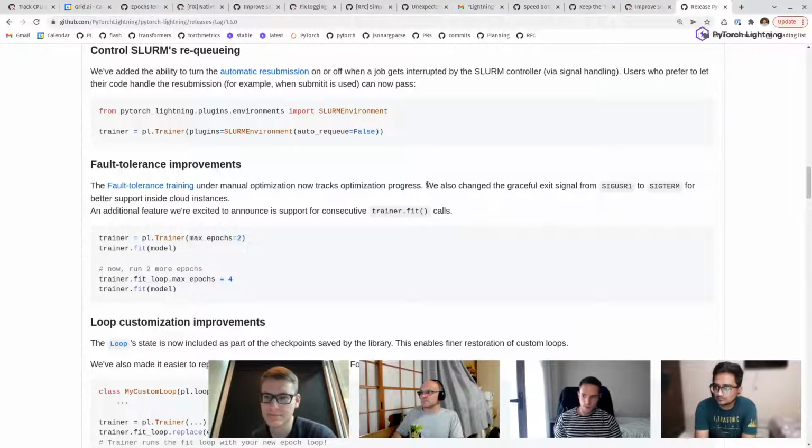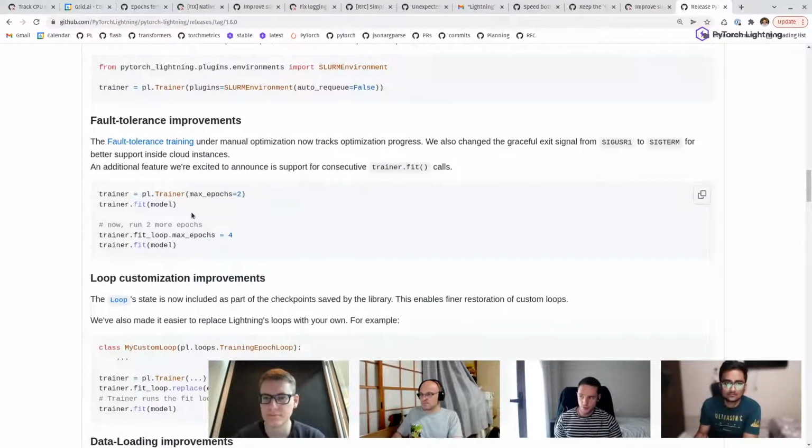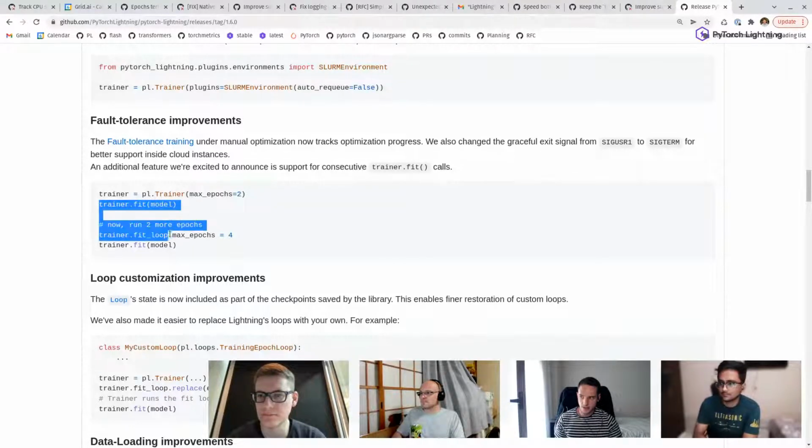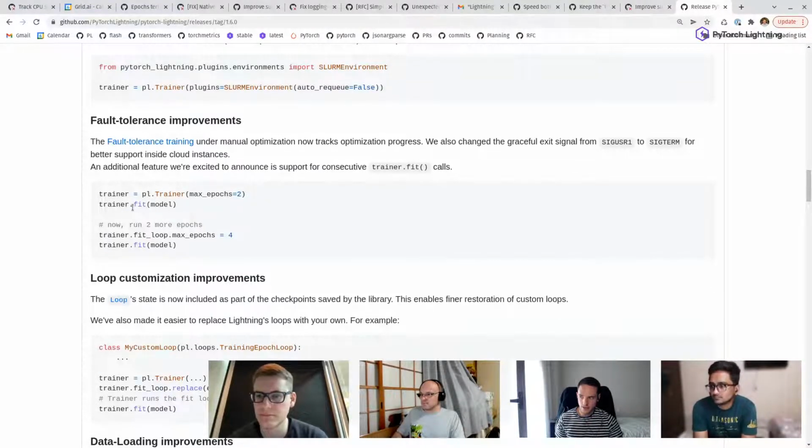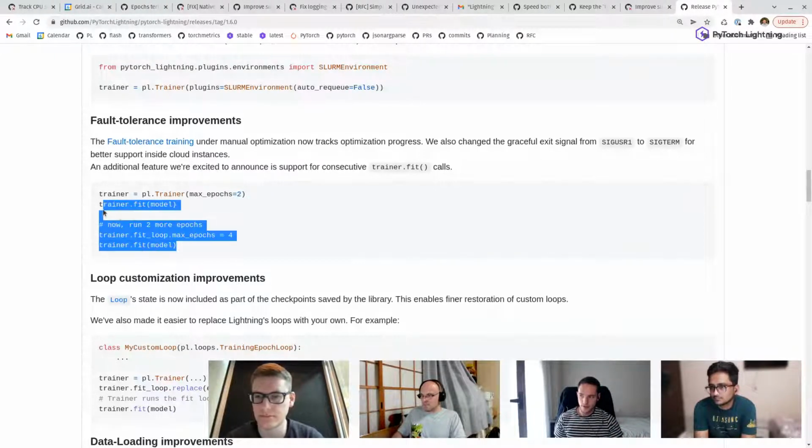Additionally, we added support for handling the unexit signal with a different signal type, which is very useful for cloud training, and also support for chaining consecutive fit calls, which is something that people expect to work seamlessly, and it didn't before. The state wasn't correct after the second call, and now it should work perfectly, with the only requirement that you change the number of max epochs if you are in an epoch-based training setting.